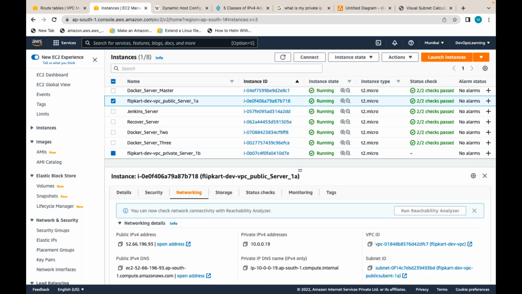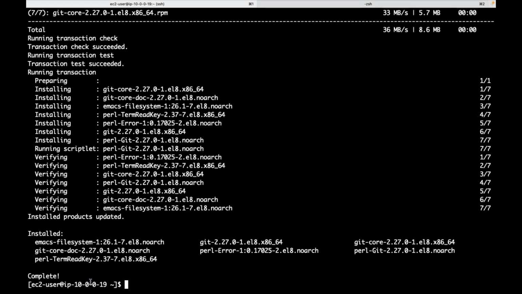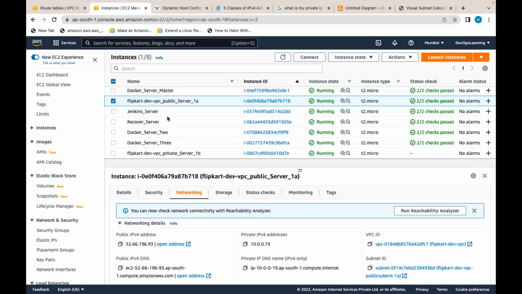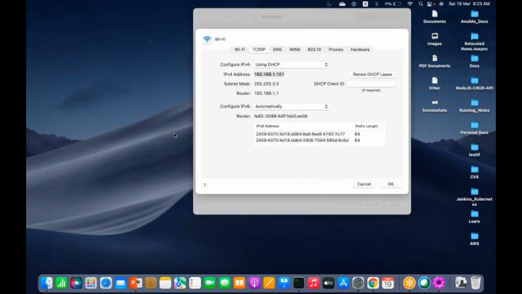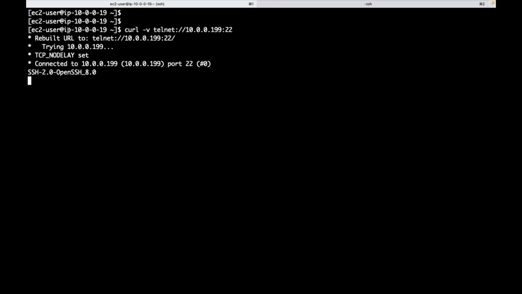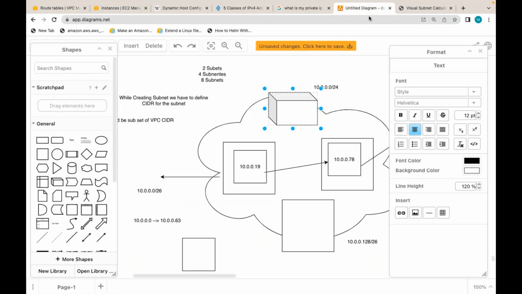If you want to just prove it, let me prove that. Now I am already in this server. That is the public server of that VPC. Now if you see, am I able to reach this server on port 22? From this server, am I able to reach that server? I'm just trying to test something like this. Do you see? Because both are in the same VPC.